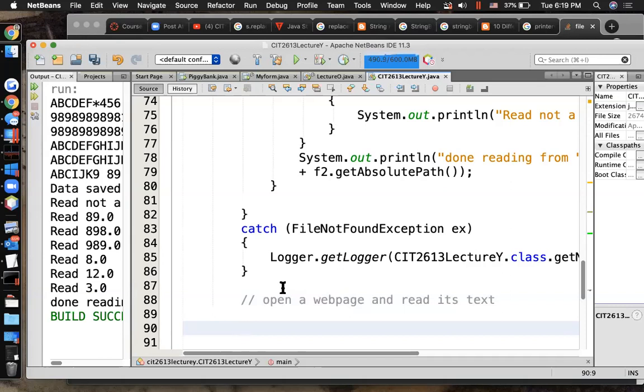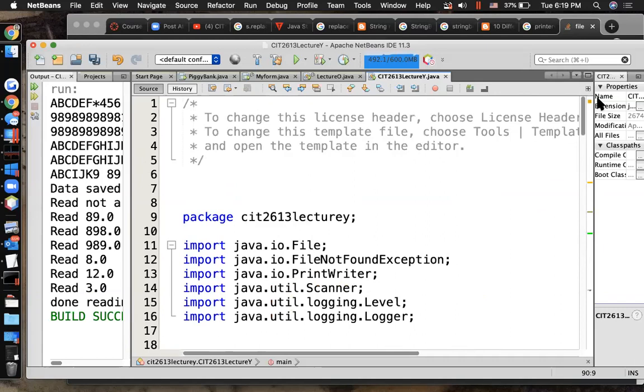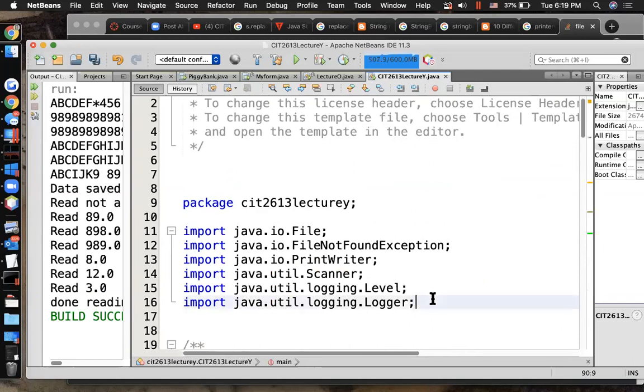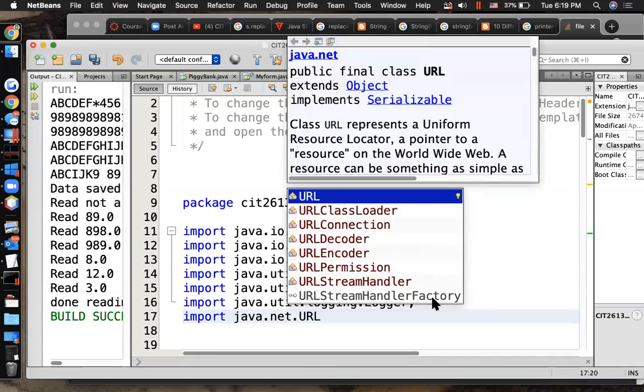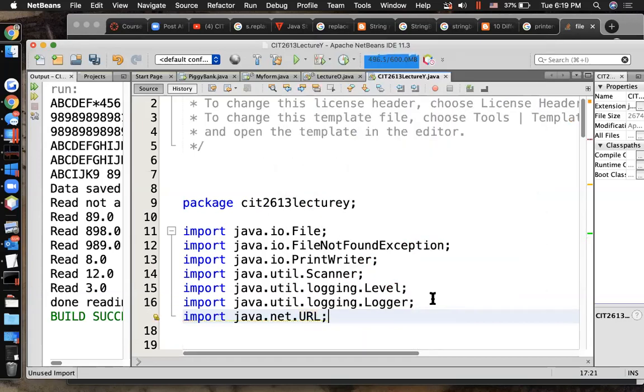Okay, so I'm going to need an import called java.net.URL, and the URL in that is caps. So import java.net.URL like that.